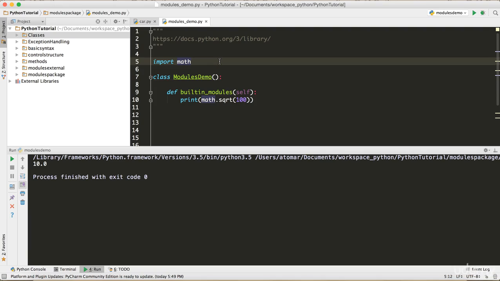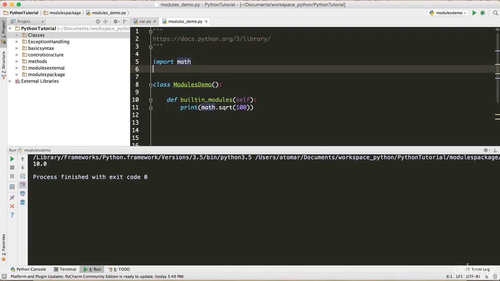Let's take a look at a couple more ways to import the module. This is the default way, but I usually don't recommend importing the complete module, because when you import the complete module called math, all the functions available in math are going to be pulled into the code, and it's going to take a lot of memory and a lot of processing for the computer.